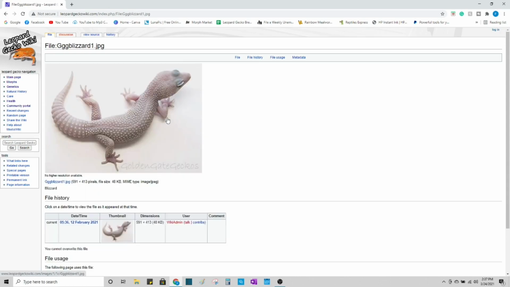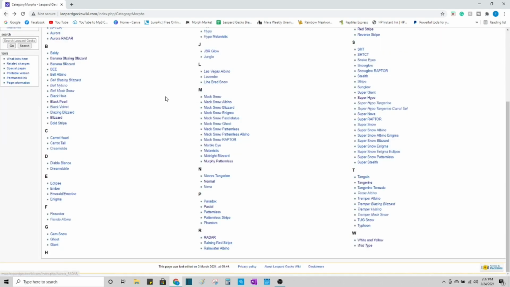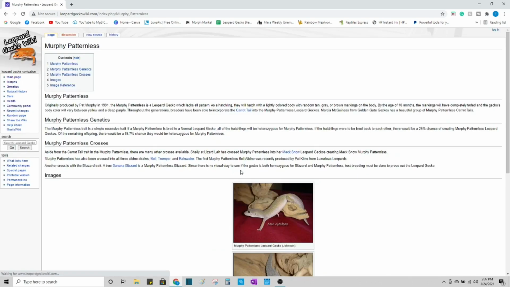Now, here's another picture of a Blizzard that they have on file. So the thing that separates Blizzards from Murphy's Patternless mostly is a uniform color. So from the tip of its nose to the tip of its tail, it's pretty much going to be the same color, as you can see in this gecko right here. When we go over to Murphy's Patternless, you will see that that is not the case. Remember, these are 2 different genes.